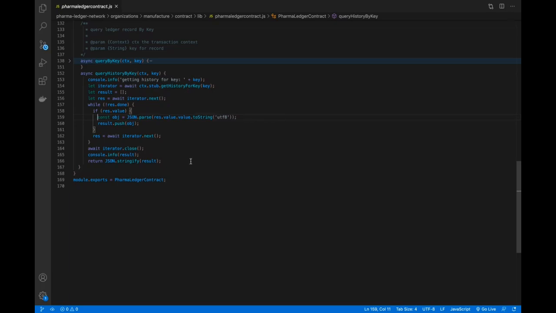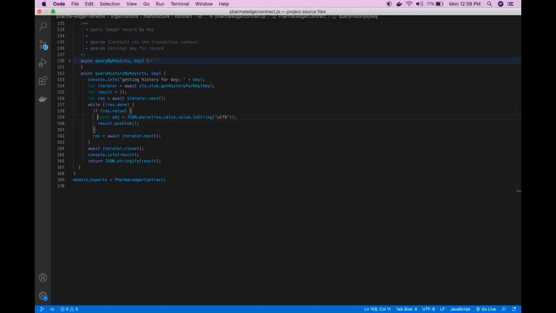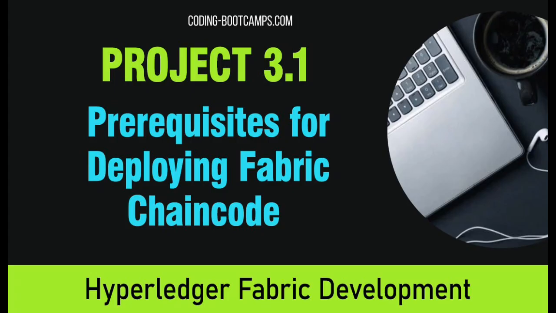So this is how the history function is written. So this is all for the smart contract function that we have to implement for our network. In the next section, we'll see how to compile and deploy this Fabric chaincode that we have written. Thank you. See you in the next section.